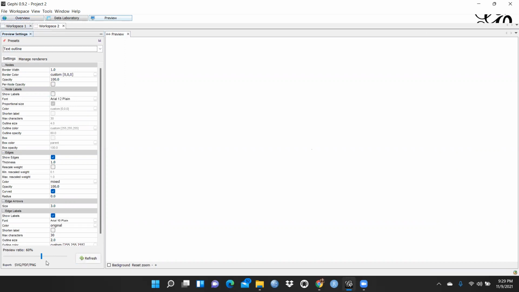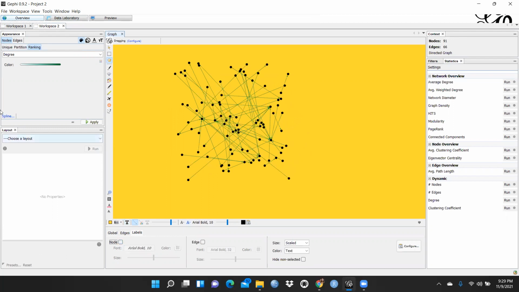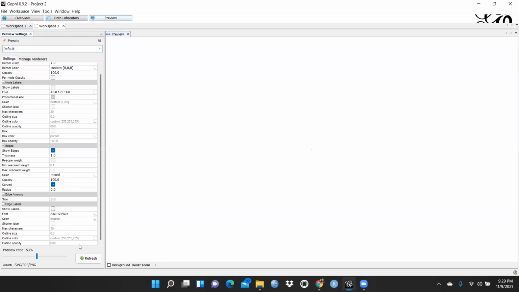Let me check. Default and overview. Let me note, I mean the labels, we don't want these labels now. And now again I'm going there. Let me preview this, and I will press refresh.